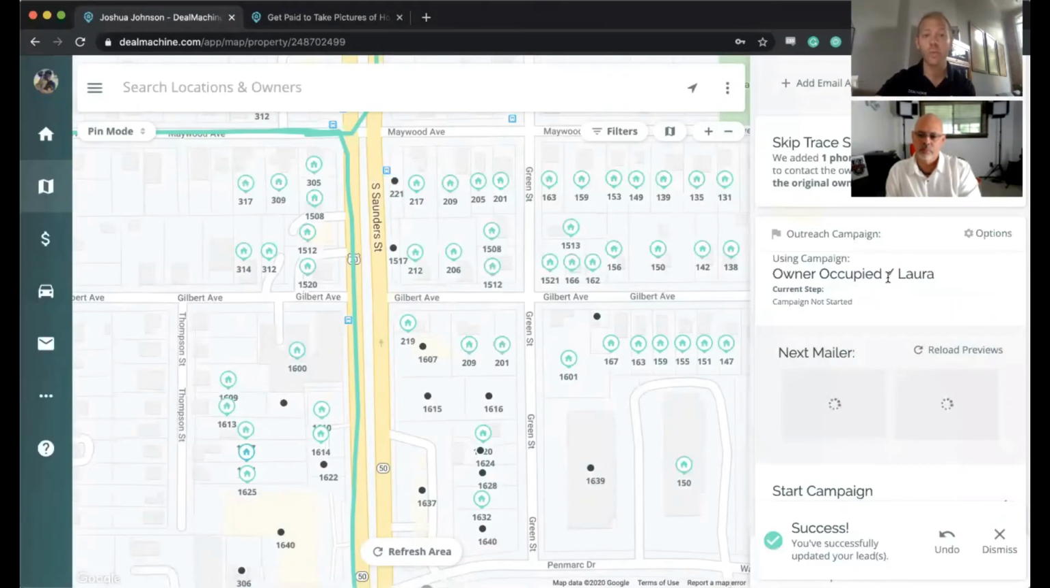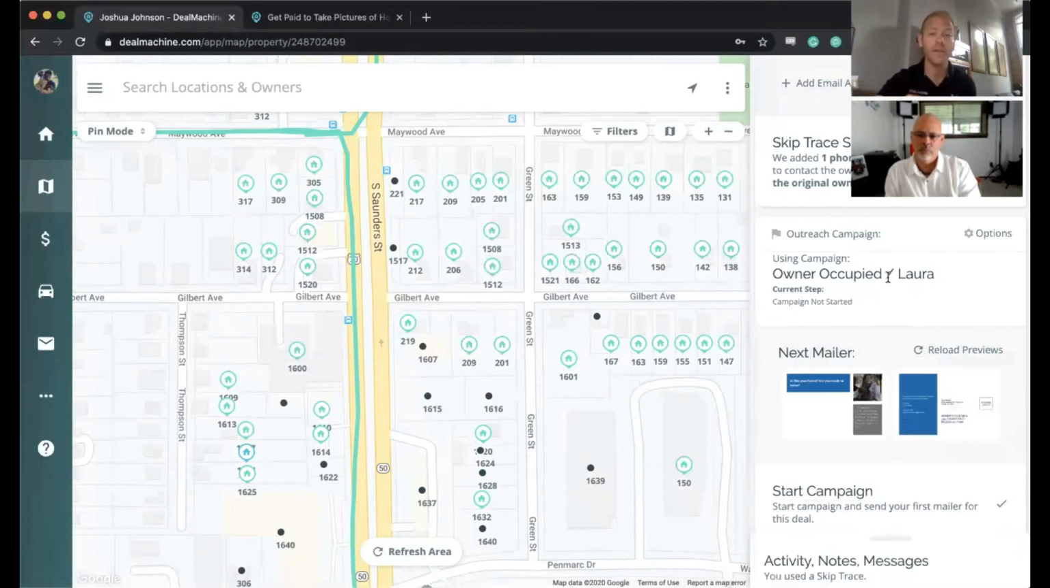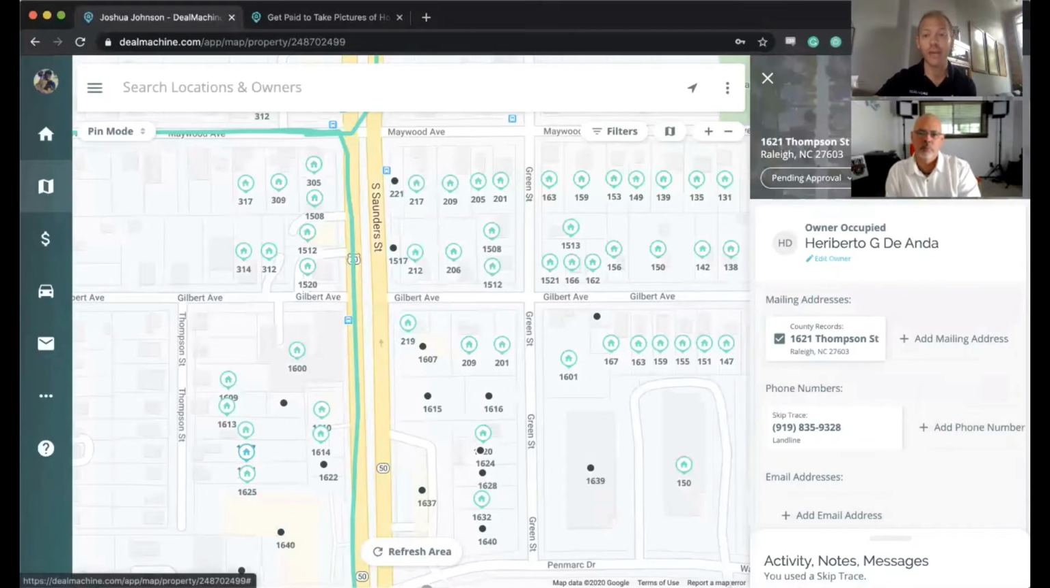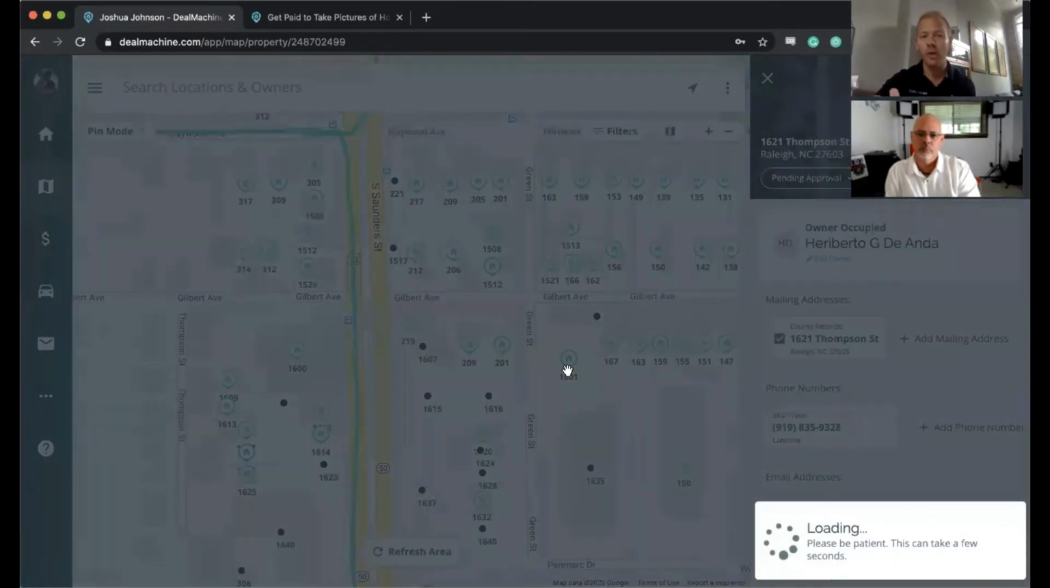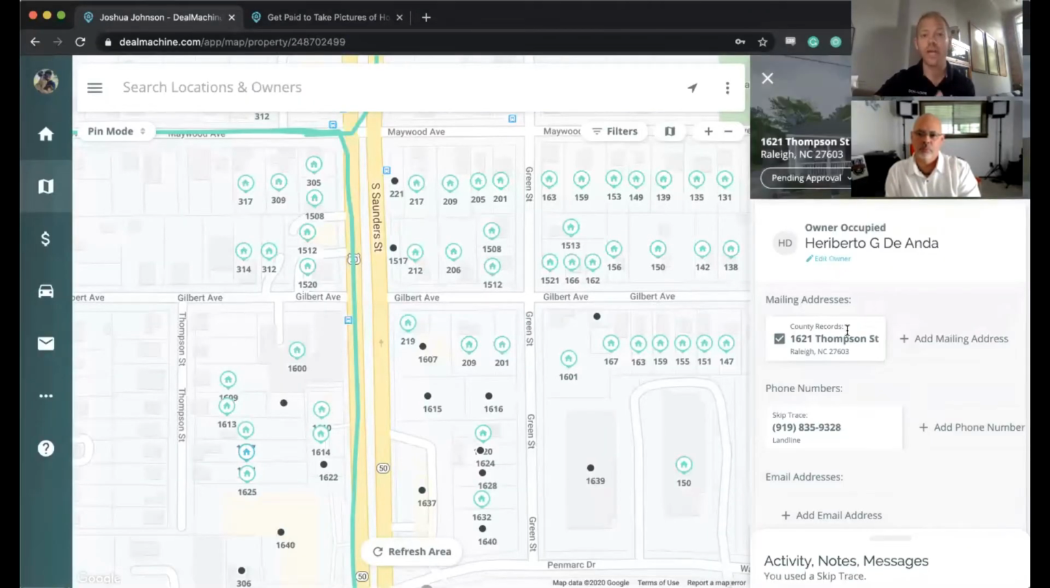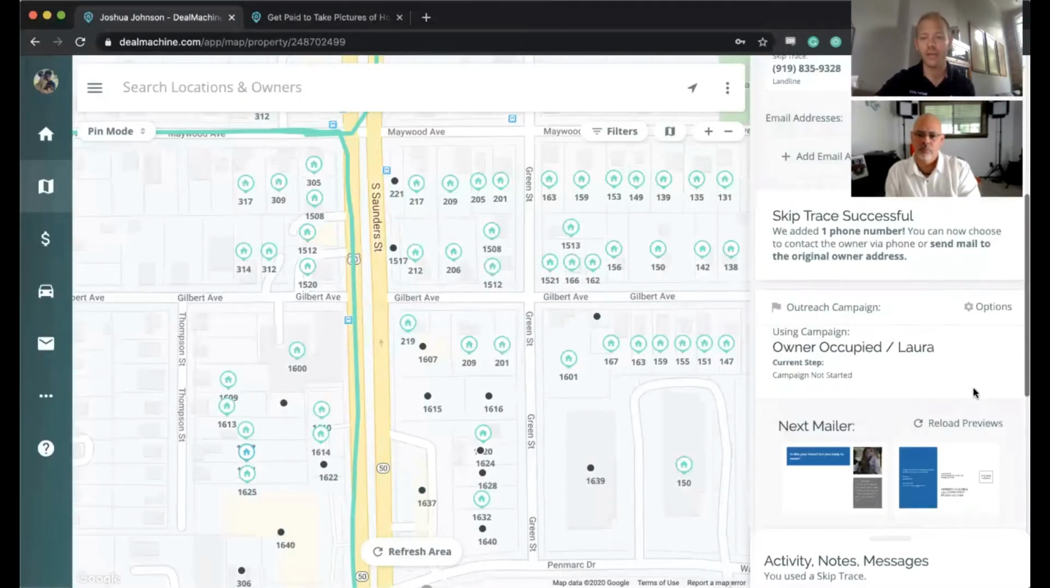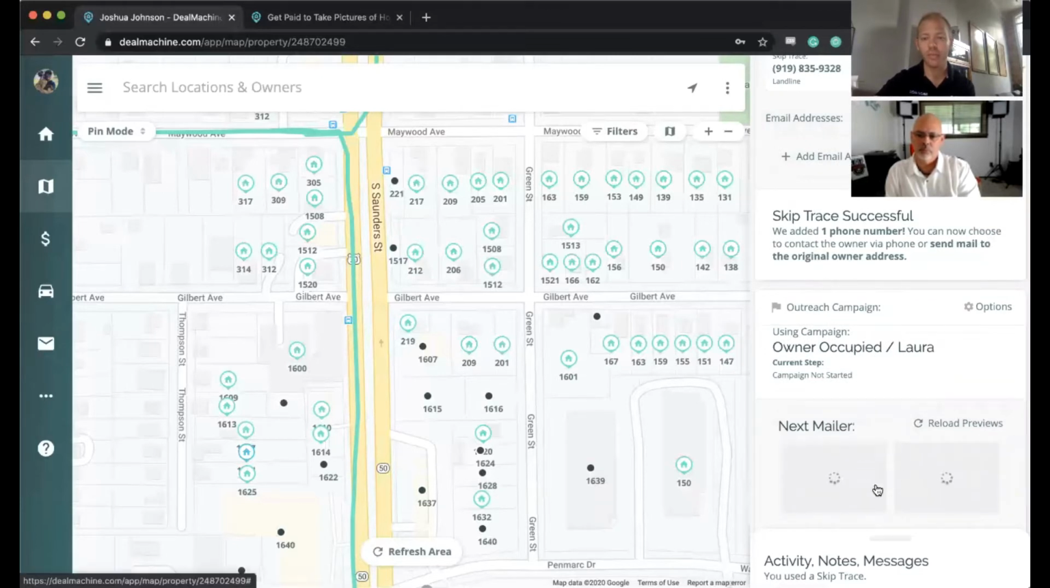We send postcards with images of the properties that you're actually adding. And so if you're in the field, when you add this property into your system, you can just take a photo directly with your phone, and that's the image that we'll use. We also have a Google Street Pic feature where we'll actually just grab an image from Google and use that to display on any mail that we send. And so I just did that for this property. And so I'll reload this mailer preview.